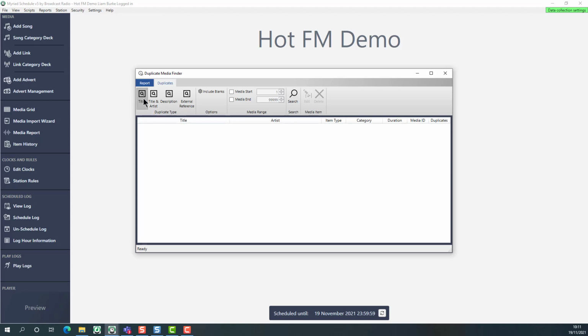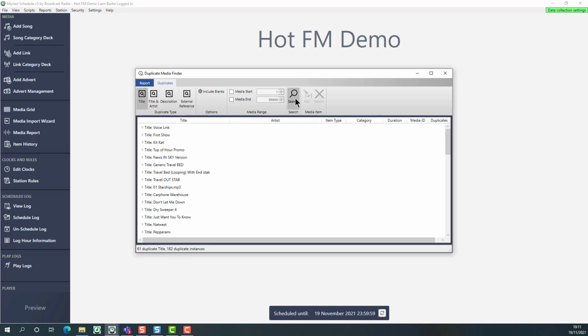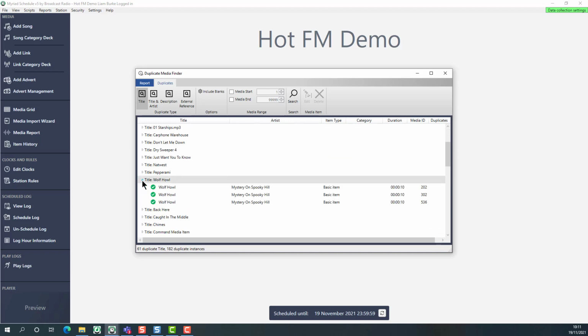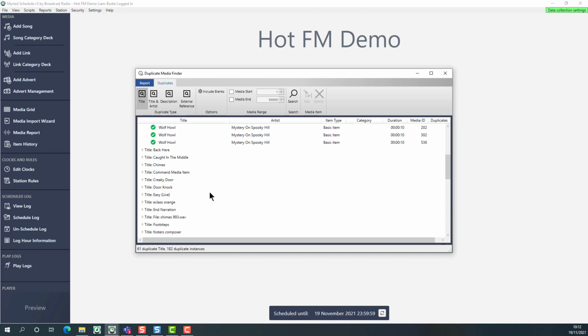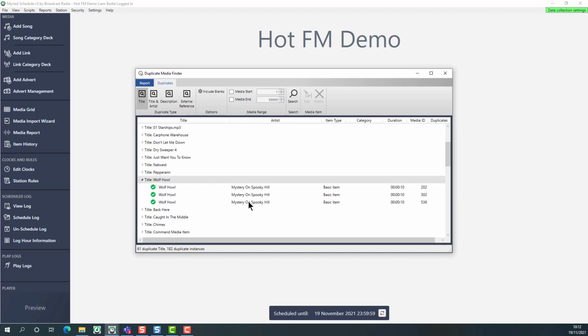So if I'm looking for just title or title and artist, I can choose that there, and I'm going to hit search. I'm just doing a duplicate title search here, and you can see we've got a few duplicates. If I drop one of these down, we can see that this item is actually repeated 3 times on our system. And of course we could then choose to edit or delete any of those duplicates.